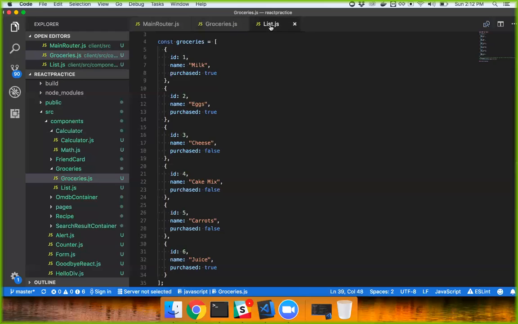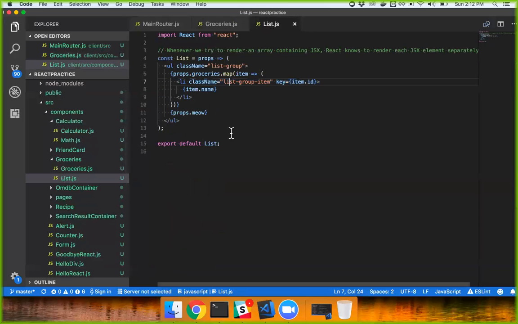All right. A quick question on that: does it have to be a property of key, and it has to be unique, right? Yes, it does have to be inside of key. Key is a specific property for React. All right, and then from there, we just display the name of each one.